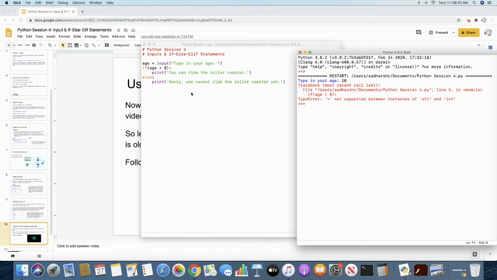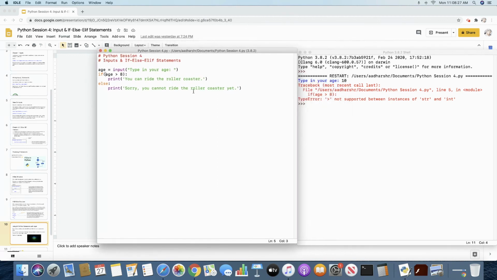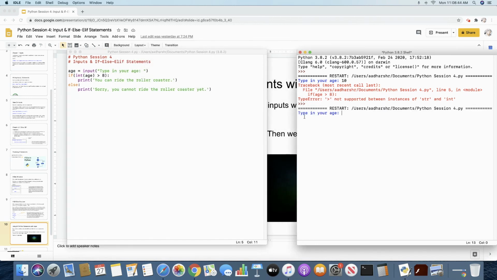So the simple solution for this is to convert the string age to an integer. That might sound tough, but it's actually really simple. All you have to say is int, which stands for integer, and put parentheses around age. This is basically saying whatever age is, convert it to an integer type, and then you can compare the two, because we're comparing two of the same type. It'll allow us. So if we run our code now, it'll say type in your age. If we say 10, you can ride the roller coaster, because 10 is greater than 8. It was true, so Python did this statement.